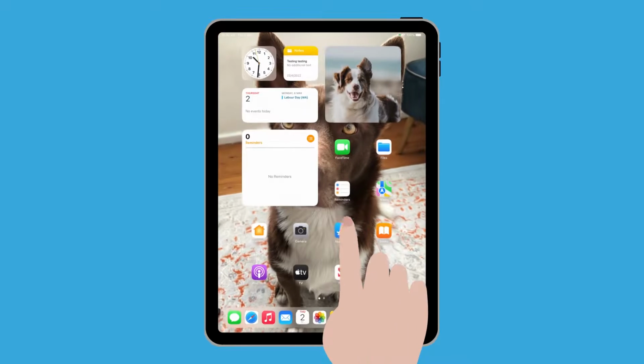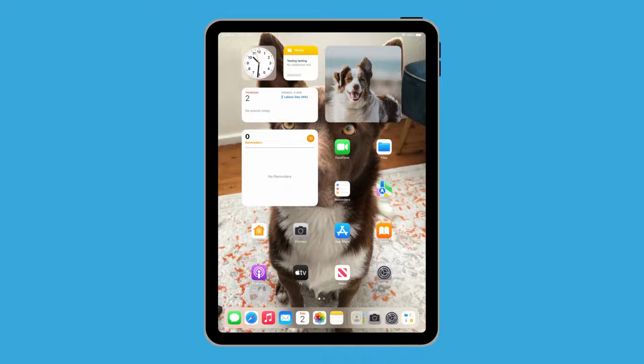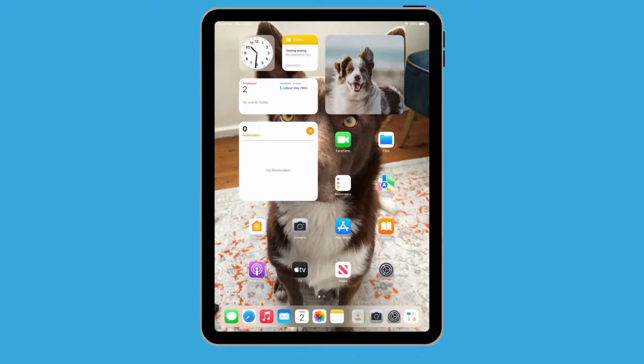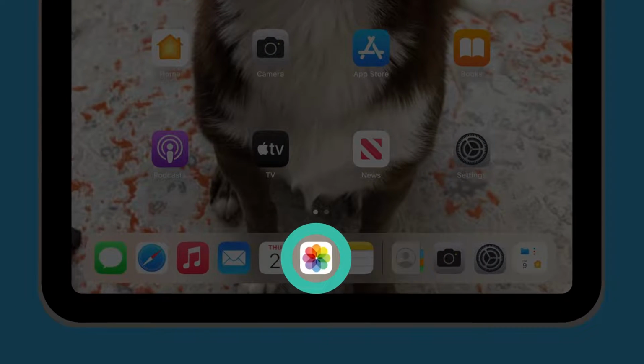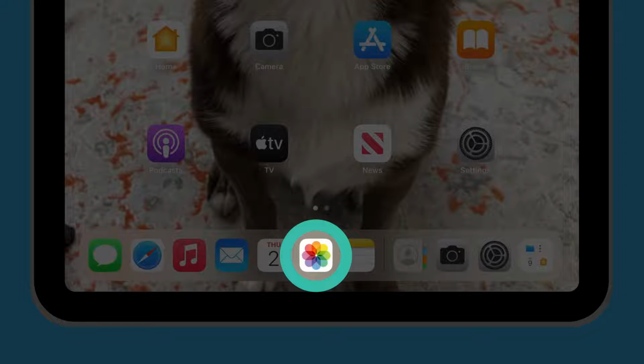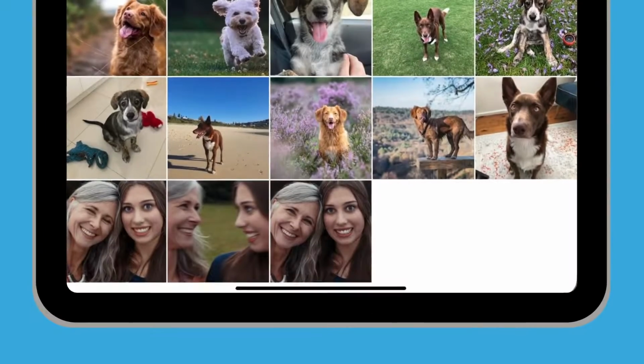Swipe up from the bottom of the iPad to return to the home screen. Find the Photos icon on the home screen and tap it to open it.